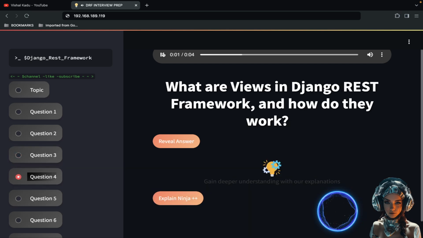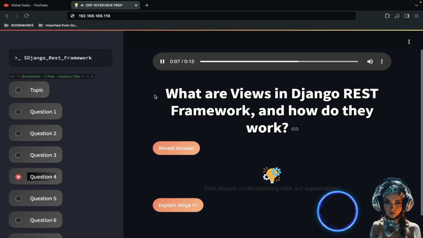What are views in Django REST Framework, and how do they work? Handle logic for HTTP requests. Interact with serializers for parsing data and returning responses. Can be class-based or function-based views.